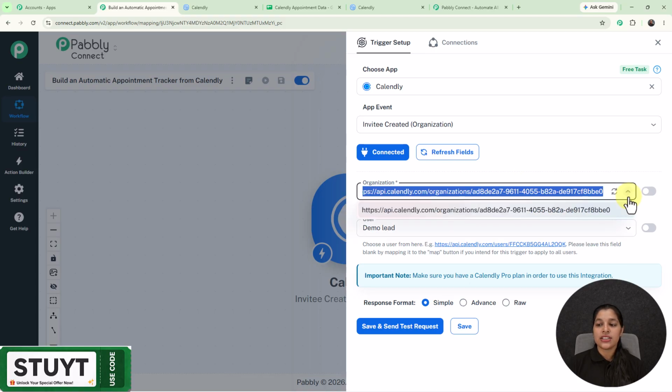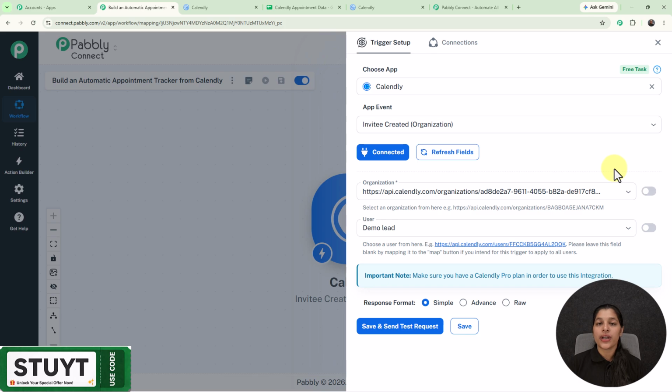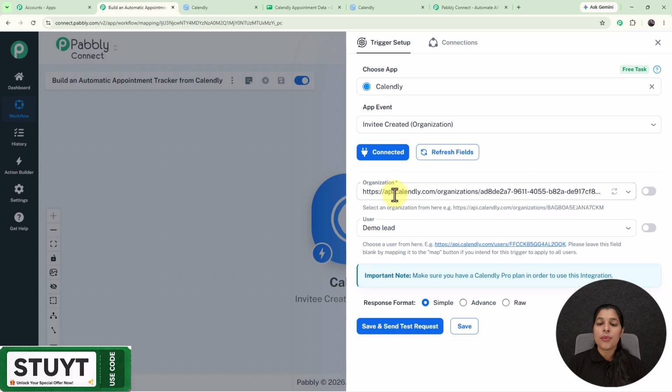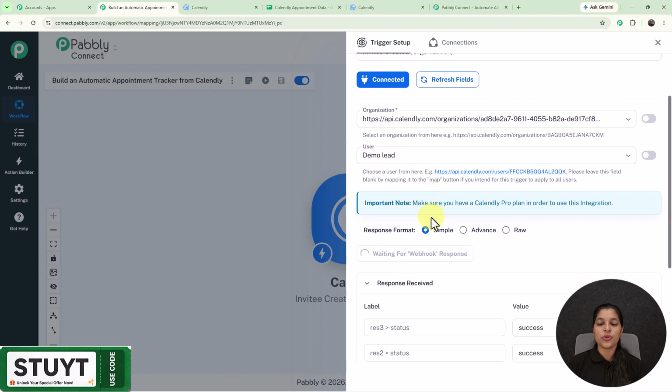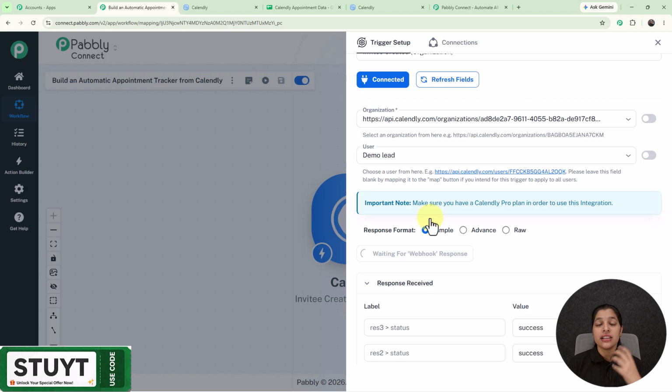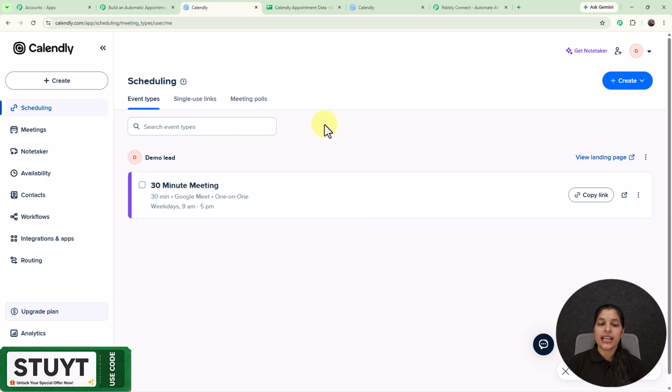And here we have to select the organization which you have created over your Calendly page and the user which you have created over your Calendly page. And I'm having only one organization and one user, so these are already selected. And now we just have to click on save and send test request, and right here you can see that the status is changed to waiting for webhook response. So now we have to provide the webhook response by creating a new event booking over our Calendly page. So right here you can see that on my Calendly account I'm having this event, that is 30-minute meeting, for which I'm going to schedule the event.